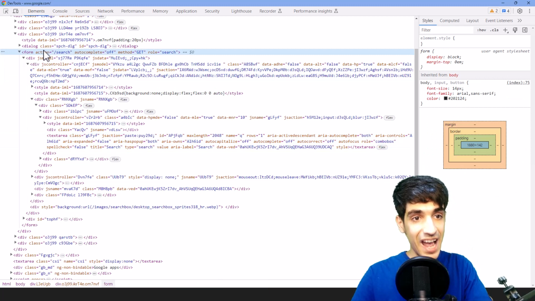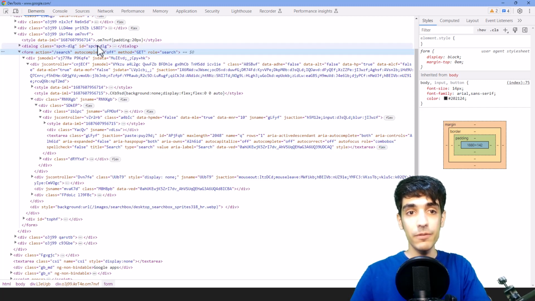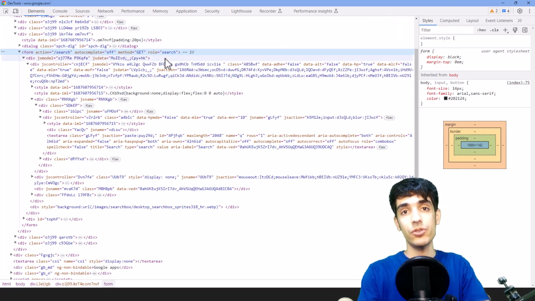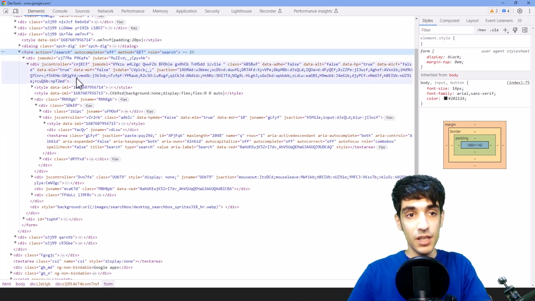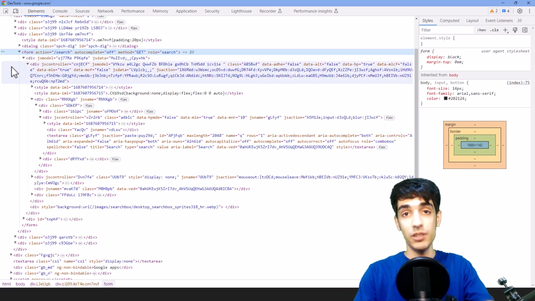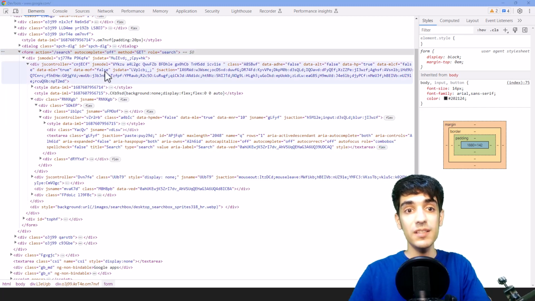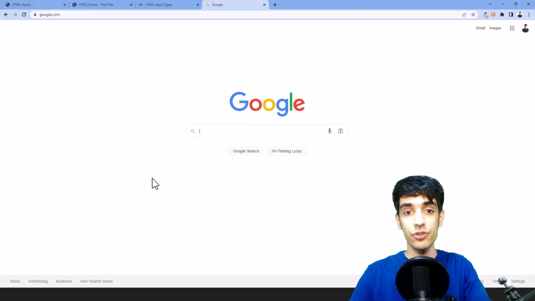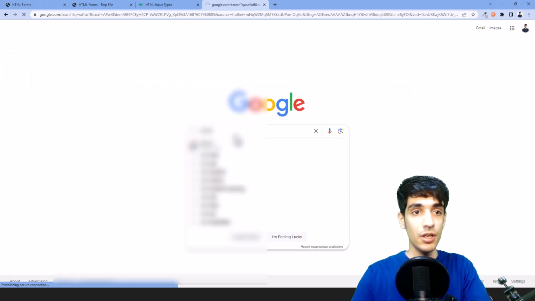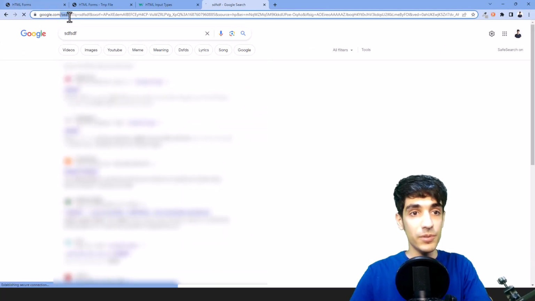As you can see, the action of this form tag on google.com is /search. So it's a relative path, not an absolute path. Absolute paths start with HTTPS or something, but this is a relative path. It means the same domain, google.com/search. So if you submit the data, it sends the data to google.com/search. That's why when you hit enter, you can see we are now at google.com/search.